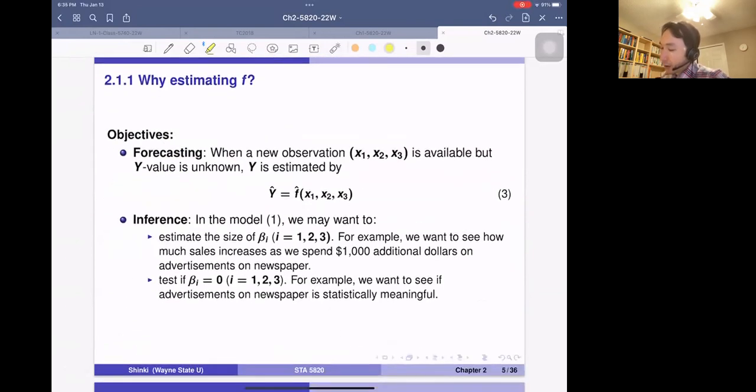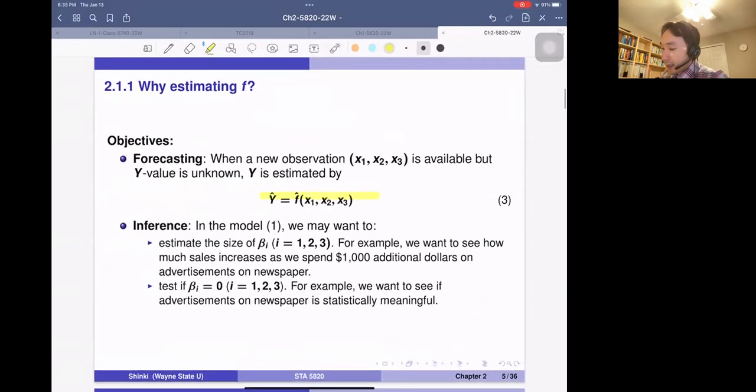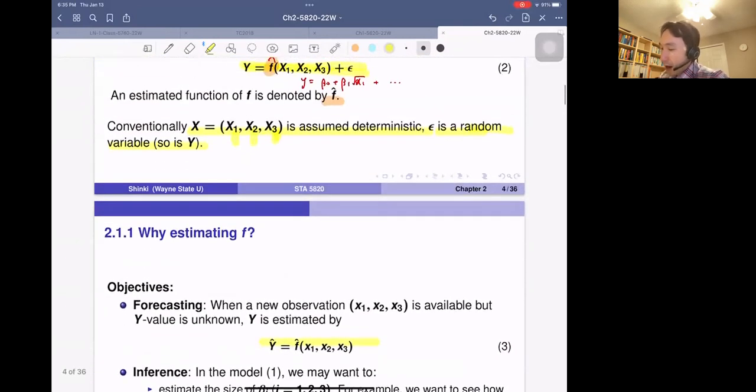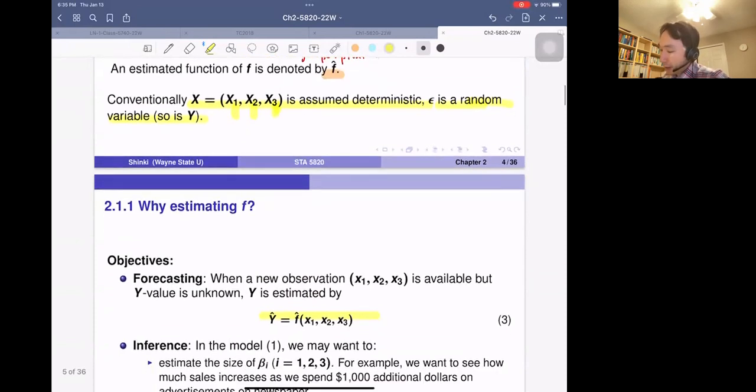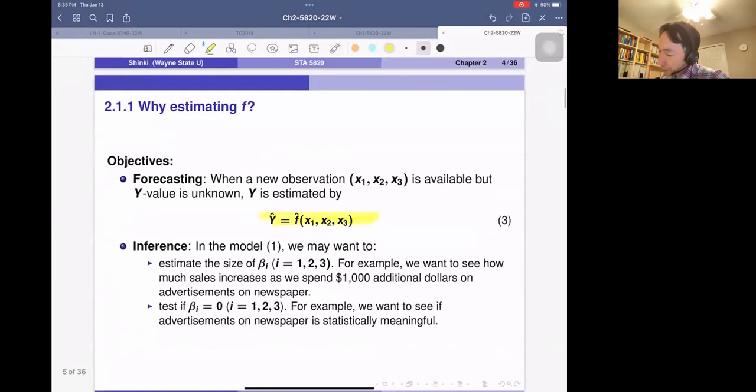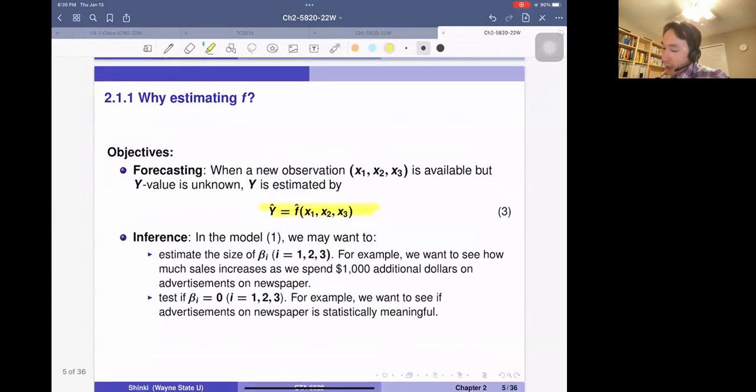So the forecasting means this. The truth is y is equal to f of x1, x2, x3 plus epsilon. But when we estimate f, then this is our best guess for y. And we have several objectives in a data science problem. One is forecasting, so we estimate y hat.